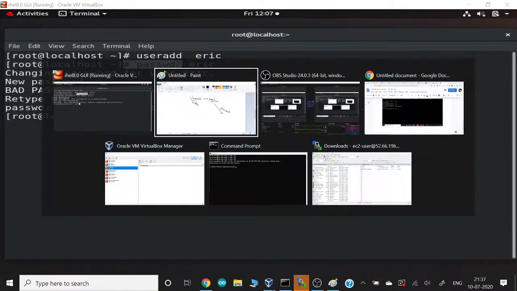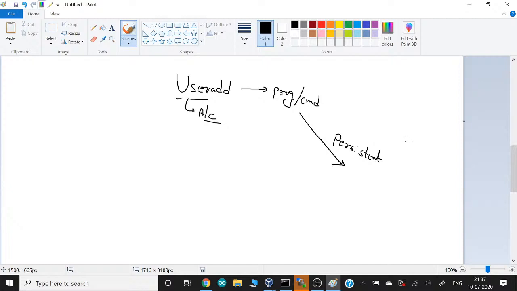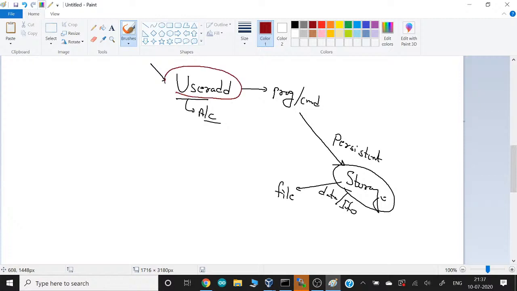Whatever you do from a command or program that is permanent will always be stored somewhere on your hard disk, in storage. It means whenever you create a user, the information of the user is stored on the hard disk. And whenever you store anything on the hard disk as data or information, it is always stored in a file. So when you run the useradd command or program, it updates the information of the user in a file.